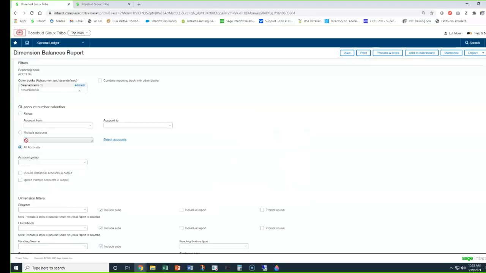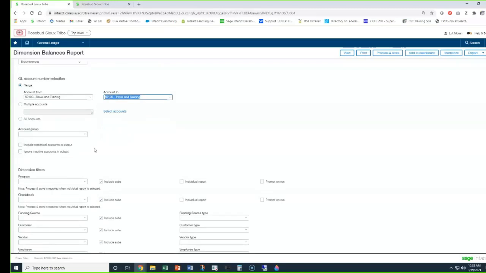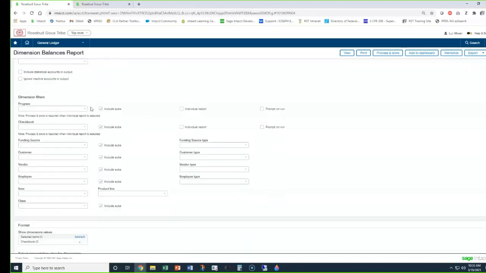For today, I'm doing travel because it looks like we probably have some travel for people this weekend. So we've got encumbrances. We're going to look at just travel 60100. We don't need to worry about any of these questions about statistical accounts. We don't use them, so we'll ignore that part.